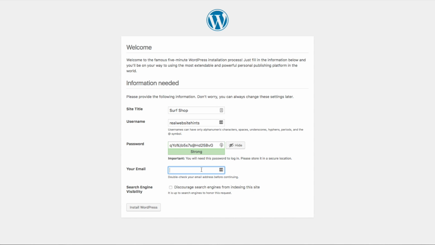And then go ahead and add your email address in here. This email address is what's going to be used by your website to communicate with you. So if there's something wrong with your website, or if you get a new notification, like somebody comments on your website, this is the email address that your website's going to be using to contact you.